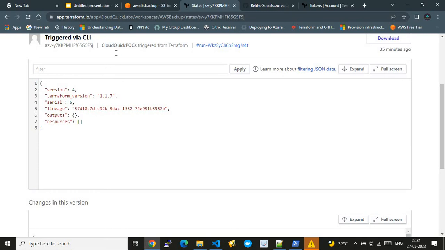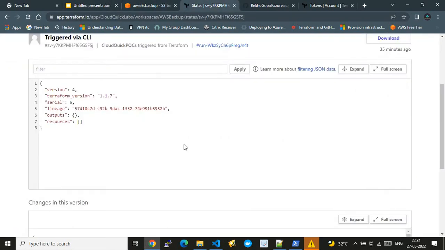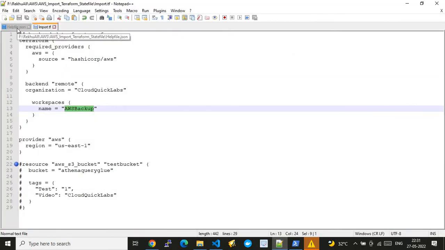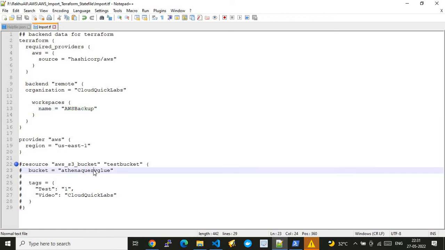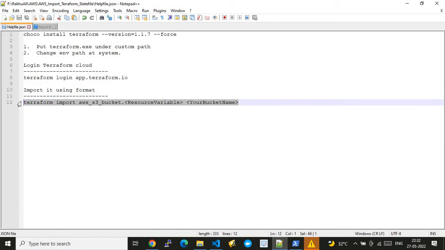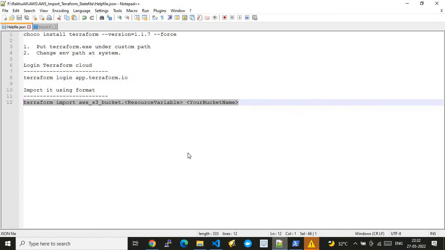Now I want to import this resource state into this Terraform cloud state file. For that I need to run this command. One more requirement is that maybe you need to put this into something. Right now, let's first import it and I will show you how we can do this. First let's run this command and make our remote state file updated.